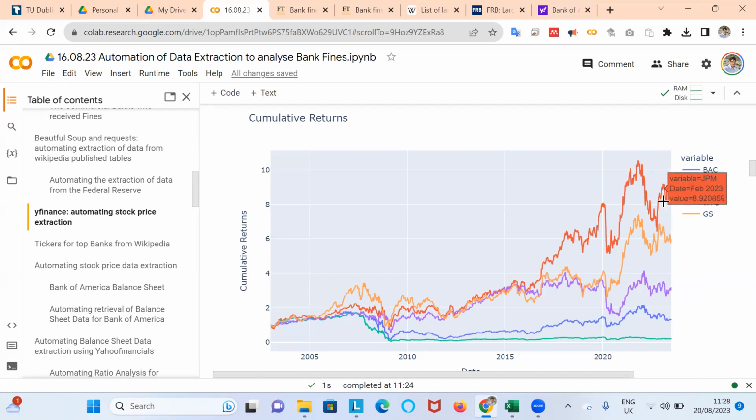And the two institutions that stand out here as doing best in terms of performance, JP Morgan and Goldman, are also institutions that took less fines, relatively speaking. Okay, so that's an insight. Just different ways of reading it.